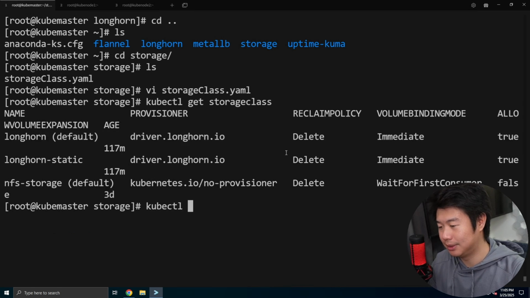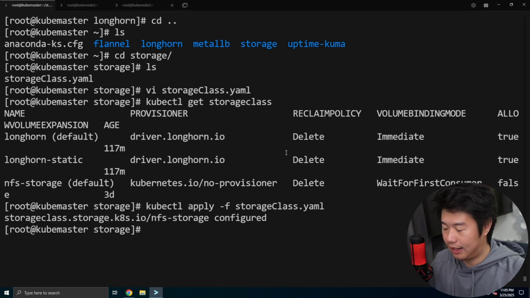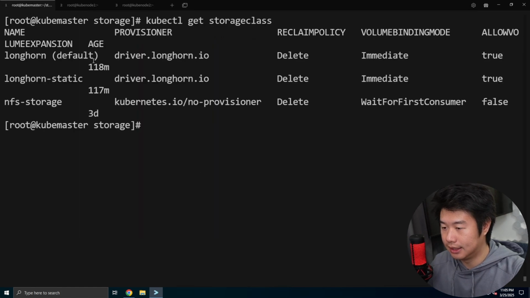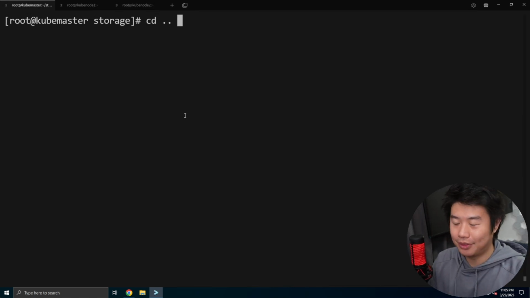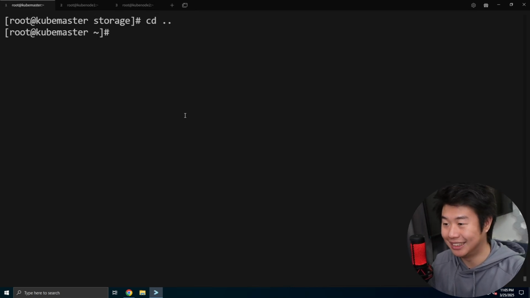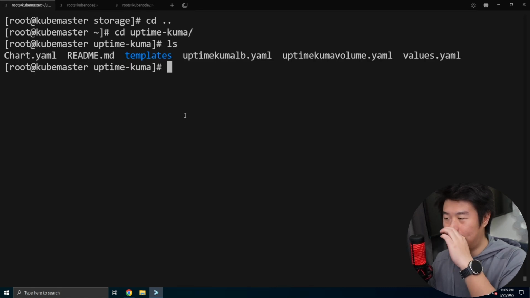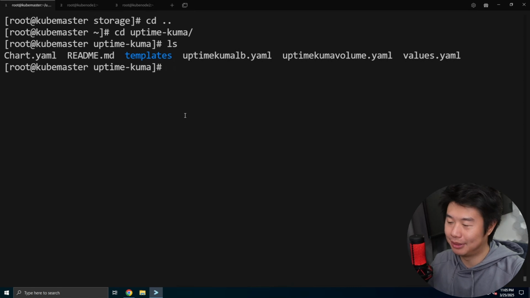So let's do kubectl apply -f storageclass. And then now we can do this, and we can see that the NFS storage is not default anymore. So now we won't have any confusion about which one is used as default. But you don't need to worry about that unless you followed my first video and did the exact same thing.